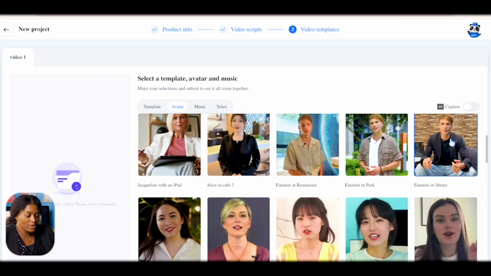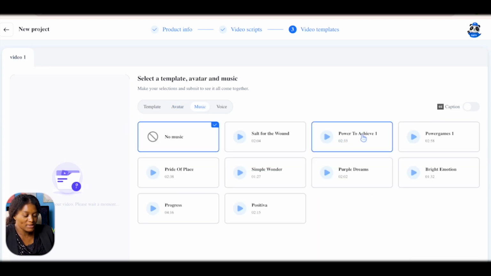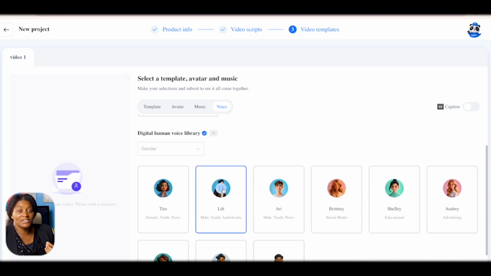The next thing that you are going to do is to pick your music. Come here, try the different music formats, try the music and see which one is best for you. So let's just go ahead and take this one. Now the next thing is the voice. Now remember that we took a male voice. So you can go ahead and try the different voices and see which one sounds best for you. So let's just go ahead and take this one.